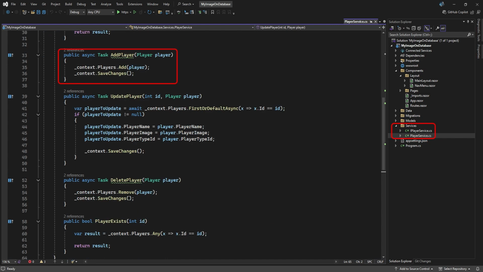An addPlayer method, which will be used when creating a new player. And the update method for editing the player record. Here you can see we copy the new data to the player on the database. Lastly, there's the deletePlayer and playerExists methods used to remove a player from our database.